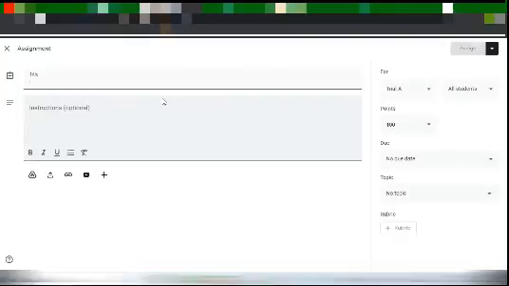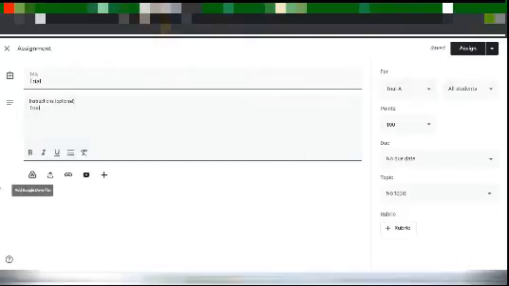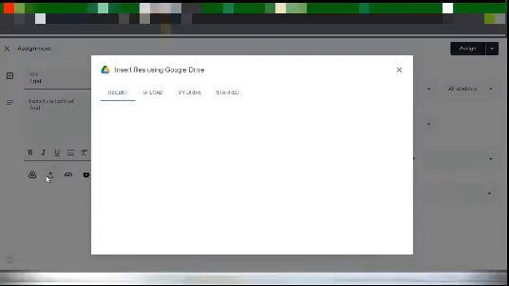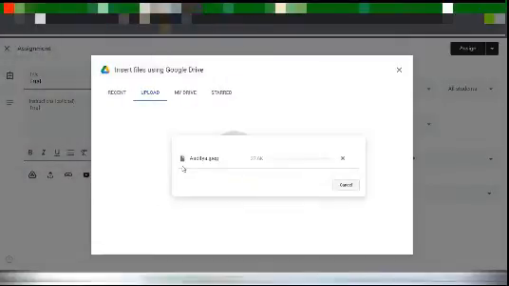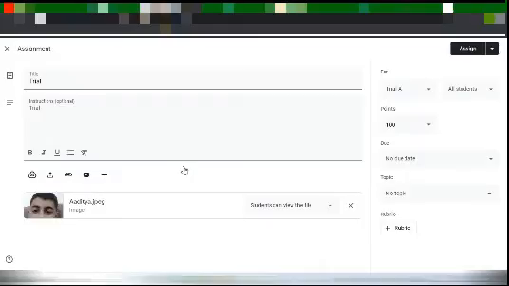First, assignment. Click on assignment and this is the main. Now add a title, instruction, and if you want to attach something you can.